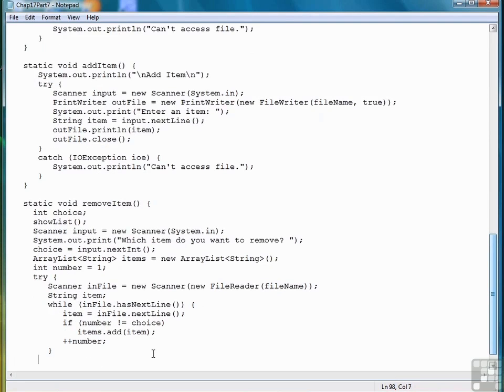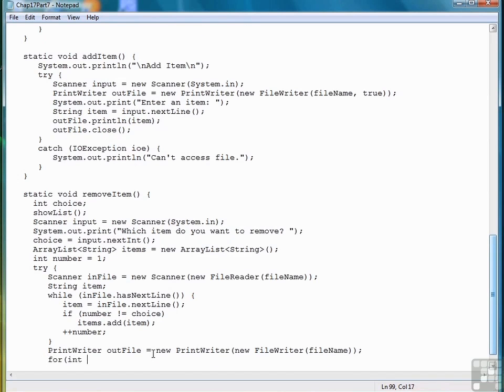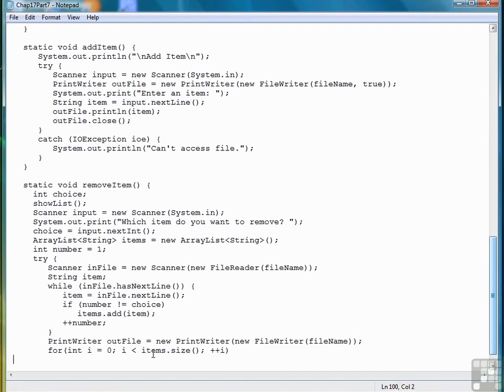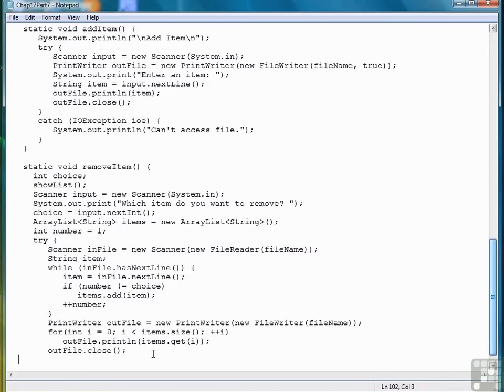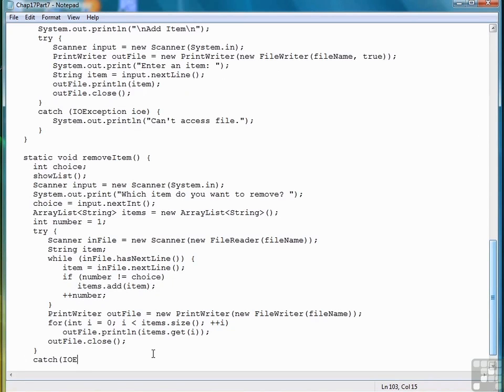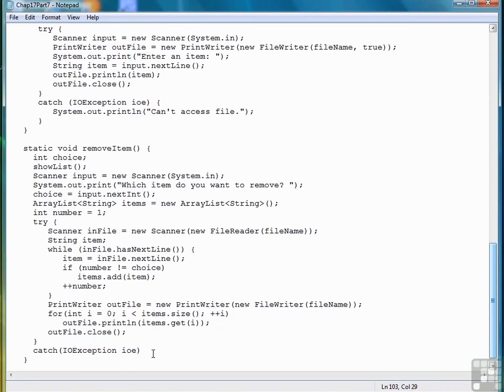Then we need a print writer object to write out the file. Then we're going to loop over the array list and write each item out to the file. So it's going to be items.get(i). And then all we have to do is close the file and we're finished. That wraps up the try. And then in the catch, we just write out a simple message letting the user know we couldn't access the file for some reason.